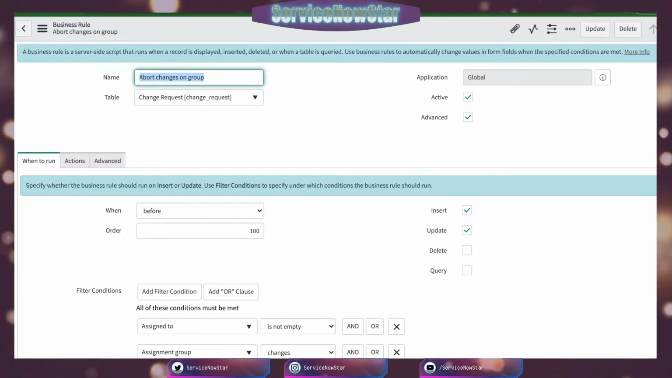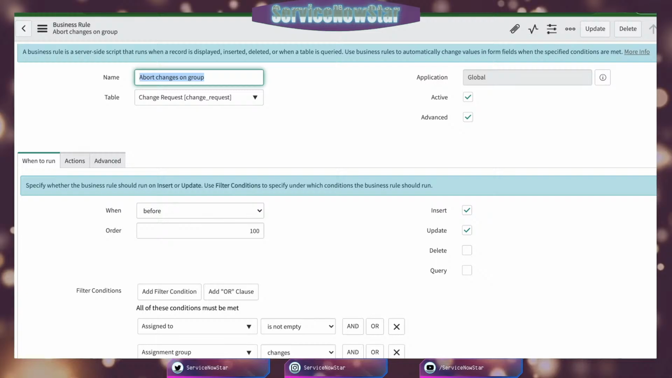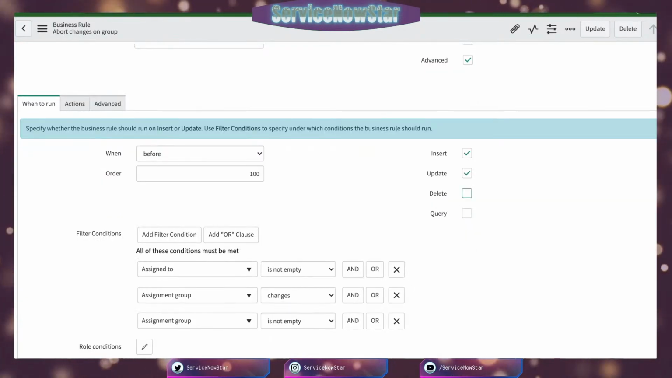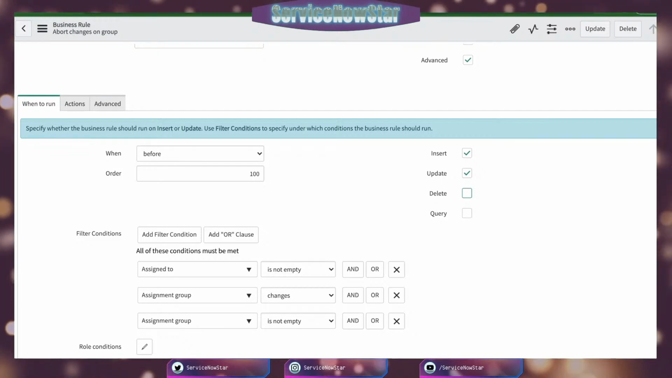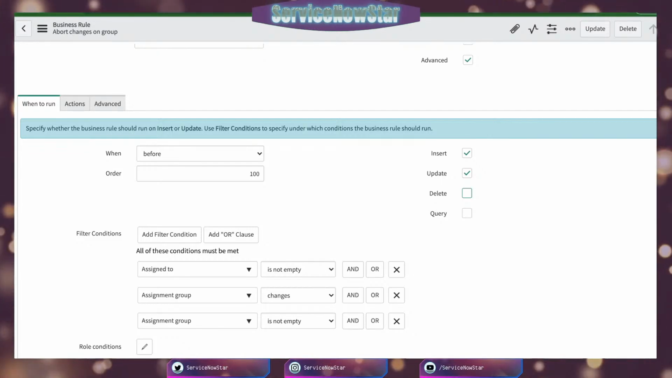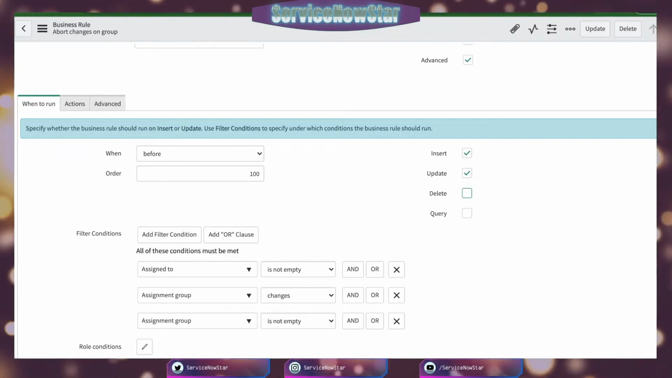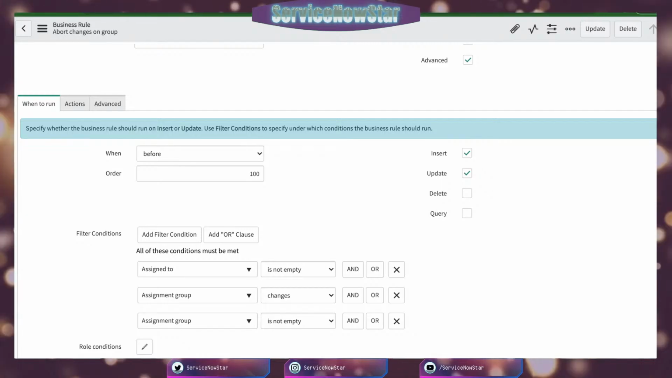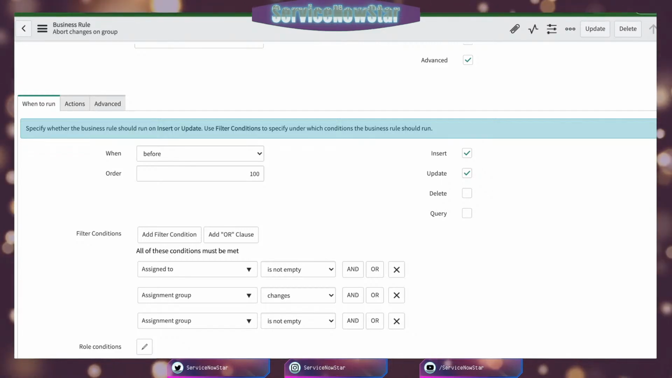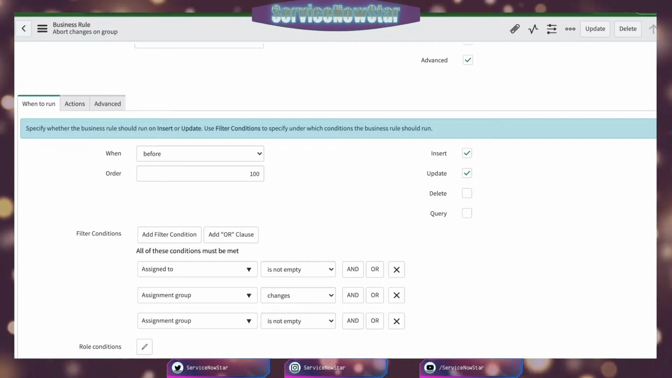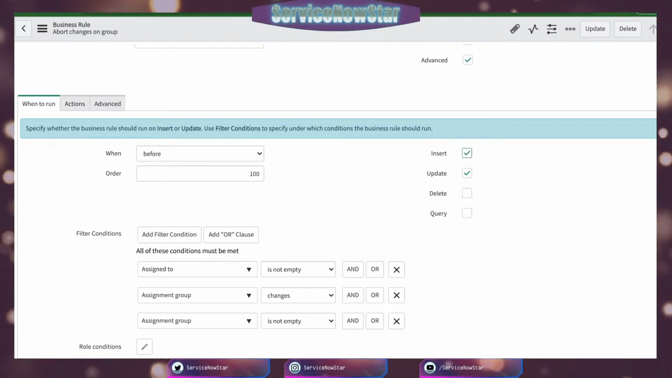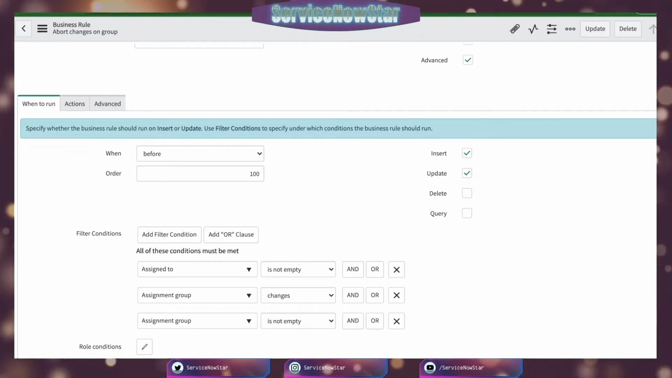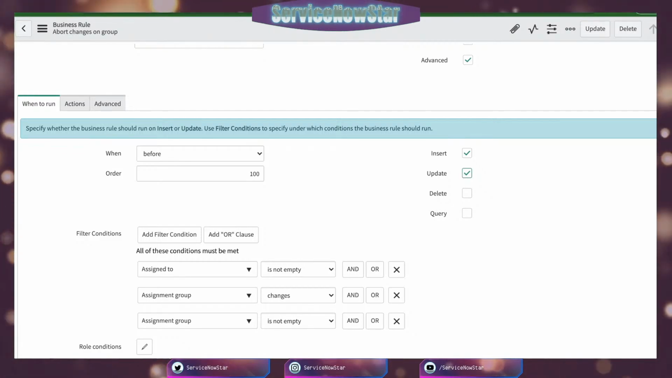You write a business rule, it is active, and then there's when it's going to run. If this condition is met, it's going to run. If this condition isn't met, it's not going to run. If the business rule doesn't run, it's not going to be effective. Now, what are the conditions? First, it's going to run before something happens. Before the change request is open, it's going to check. Now, 2 things here, insert or update. When you insert a new record into your change request table, it's going to run. Or when you update a record in your change request form.